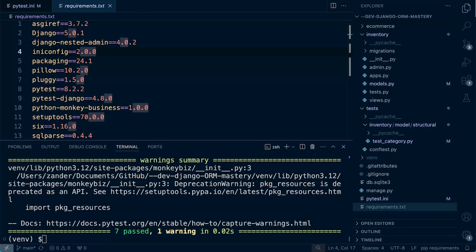So let me show you this second warning. Now, you may not be experiencing this deprecation warning, depending on when you maybe started this project, because there may have been some changes in some of these packages, but potentially this is coming from the site package monkeybiz, which is probably related to the Python monkey business dependency that has been installed. This has been installed because the Django nested admin app that we installed required it for some features that it utilizes. I just knew that, however, you can trace this further back.